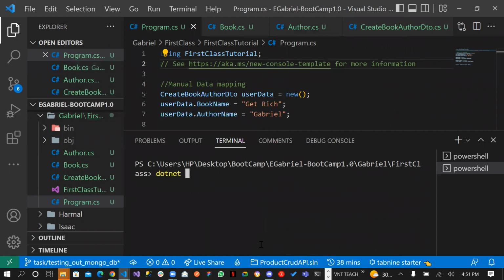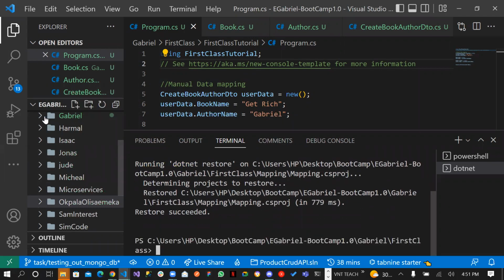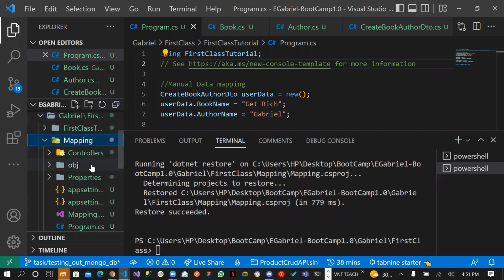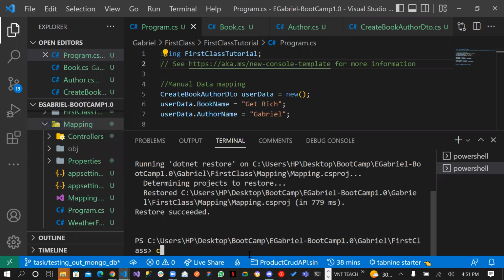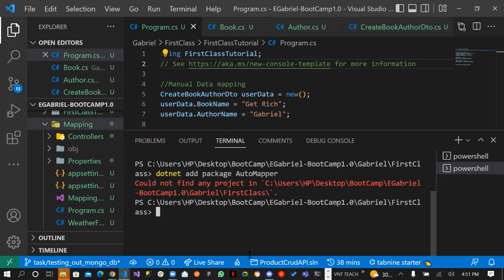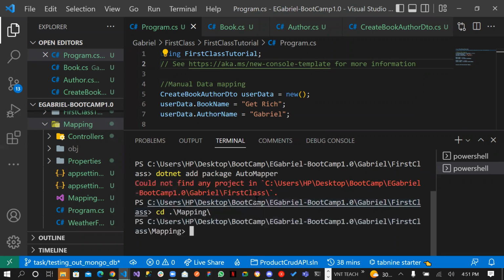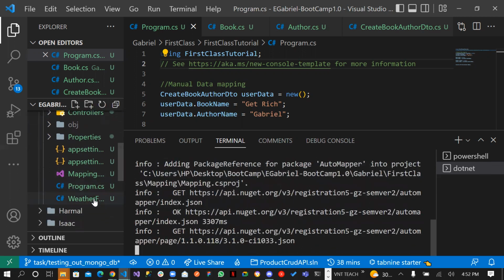Okay, so .NET web API dashboard. Okay, so we have our API here. What I'm going to do is I'm just going to install AutoMapper into it. So dotnet add package AutoMapper. I'm not sure if that's right. So not found. Oh shoot! I mean, into it. I'm going to add the AutoMapper package.